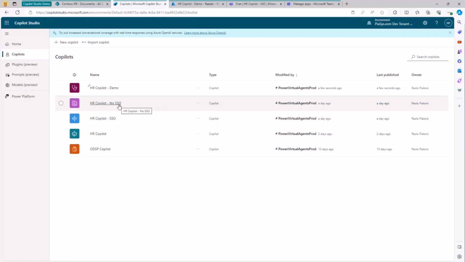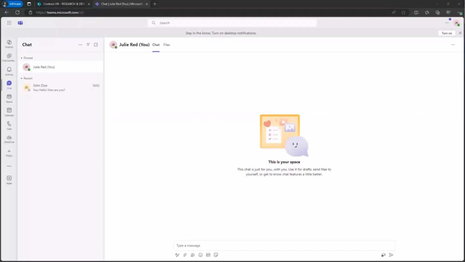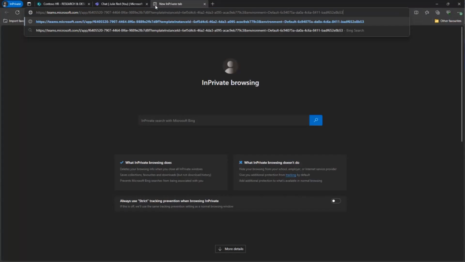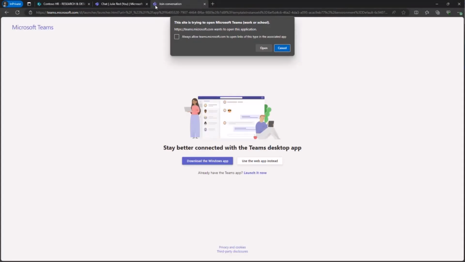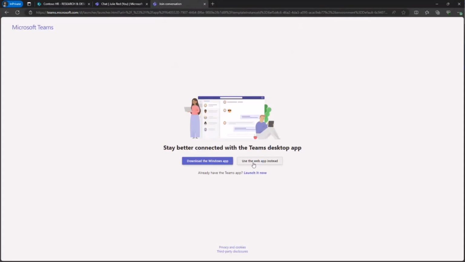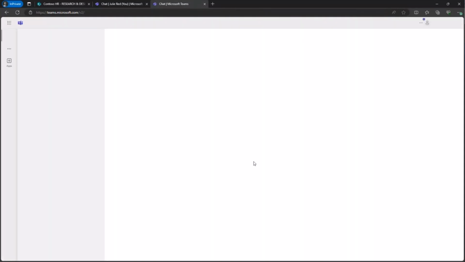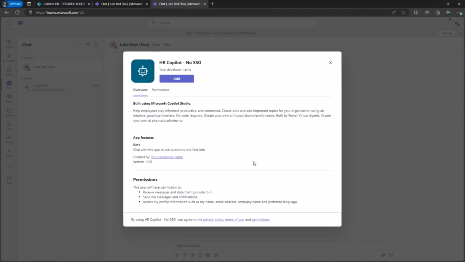So now I'm switching to a demo user that I have, and I'm almost done then. I will first of all show you the user experience when you don't have the single sign-on configured. So this is the URL that you can use to directly activate a custom Copilot in Teams without going through the whole process of registering the app. Here I am with a hypothetical user called Julie Red, and I can add the HR Copilot with no single sign-on.